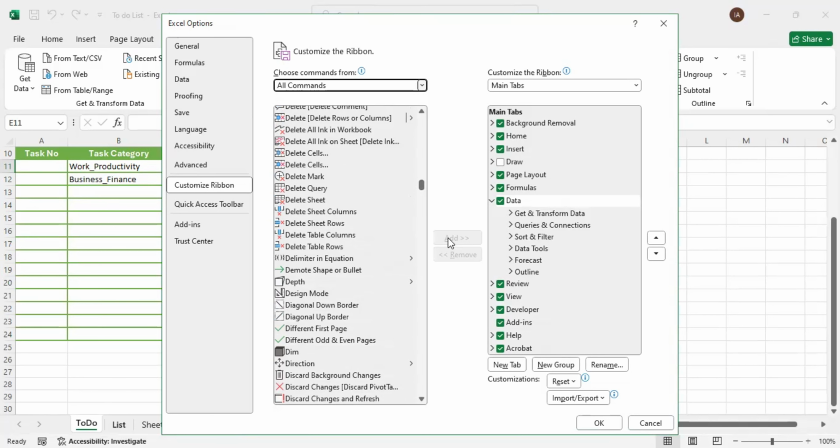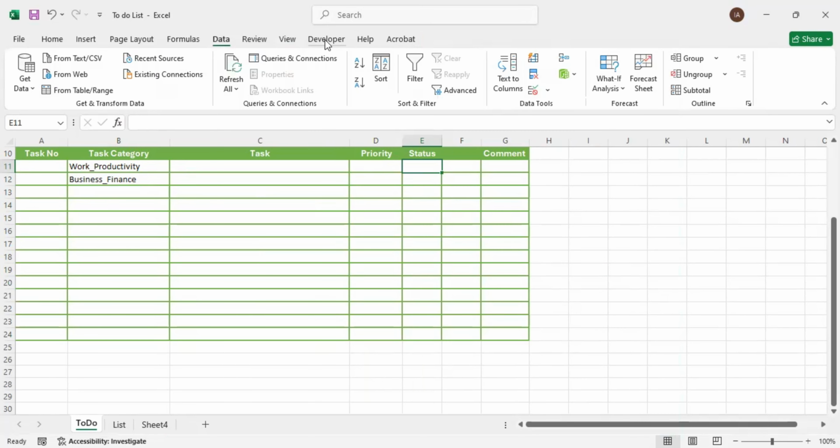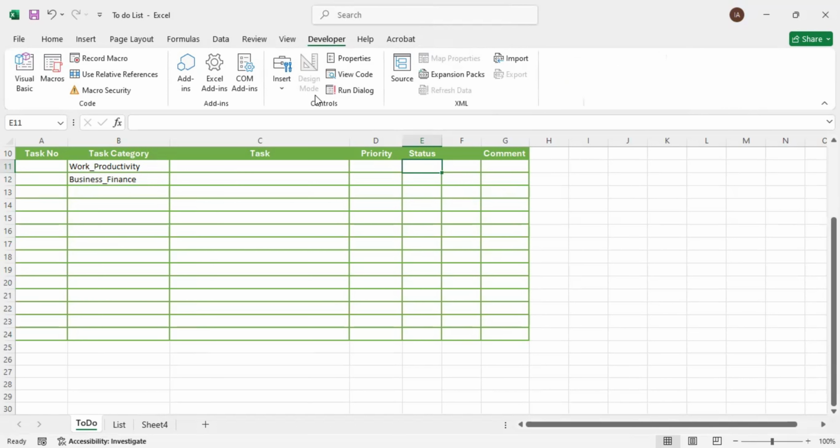Then you see this Add button here will be highlighted. Then you click on the Add button, and it will be added to your main tabs. Once it's added to your main tabs, you just go ahead and check it. Then when you check it, you click on OK, and immediately it will appear on your tab. Okay? All right.